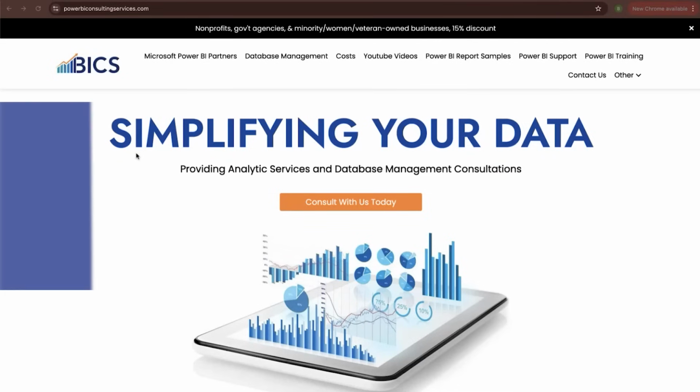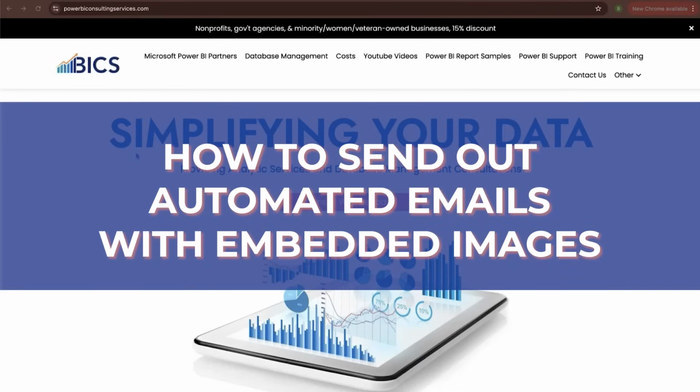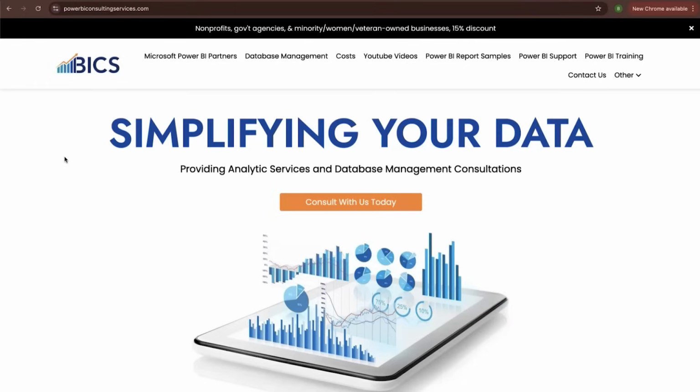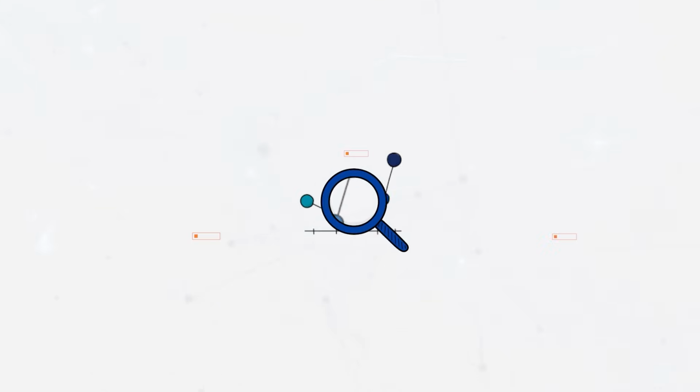How to send out automated emails with embedded images. Today we're going to go through how to build out that Power Automate flow for this process.